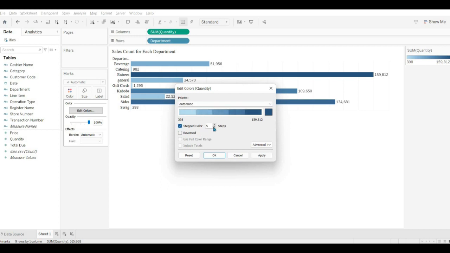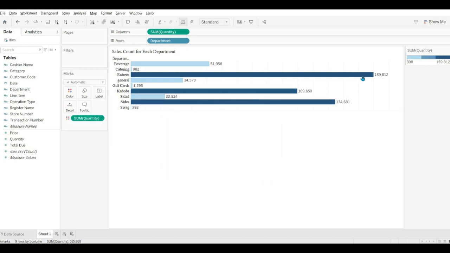So here there are 5 shades of colors you can get. I am taking, let's say, 3 only. So it's basically telling us whenever we have a very high volume, then we will see a dark color. When the volume is very low, then you will see a light shade of blue. So it means the color is also saying something about the volume of the sales as well.